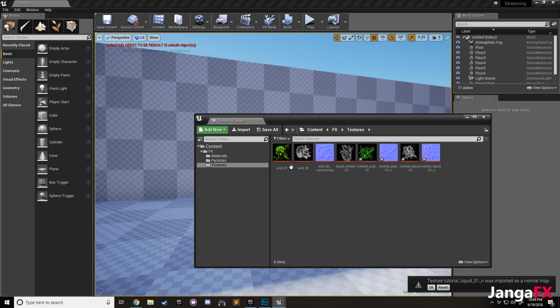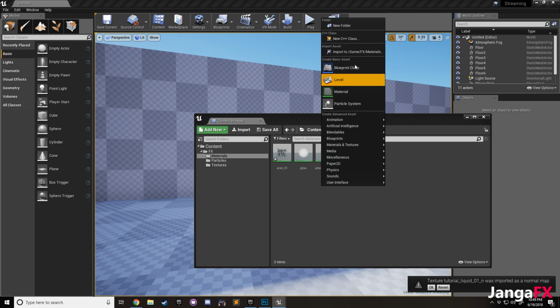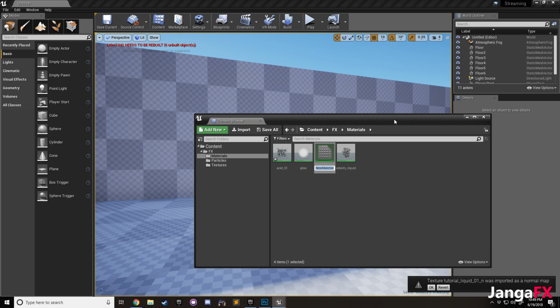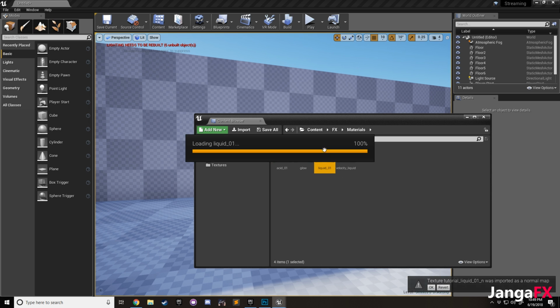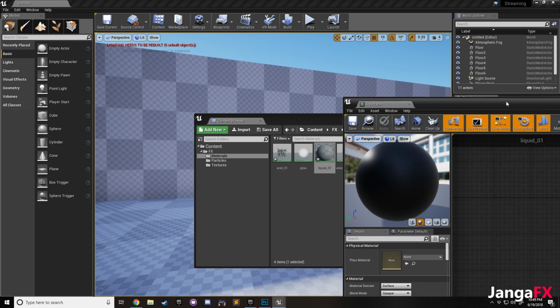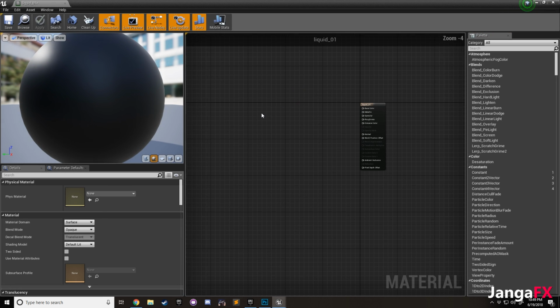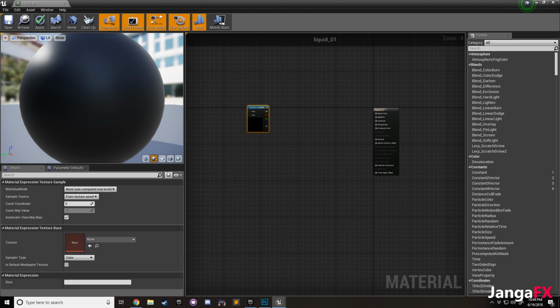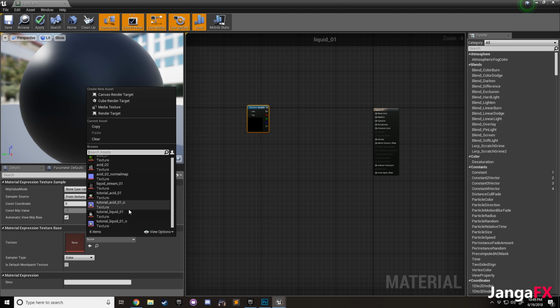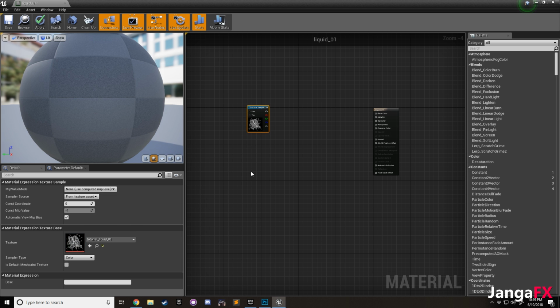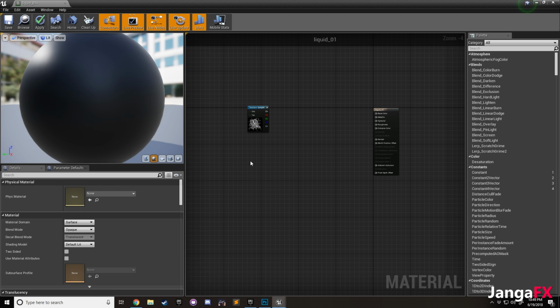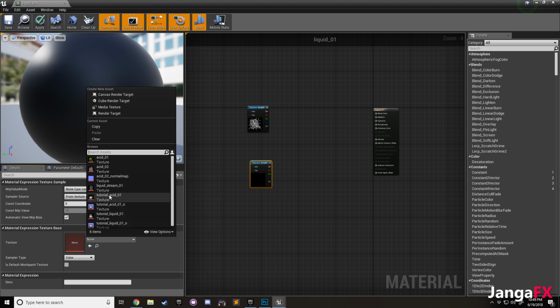And so we got that. And now I'm going to go into my materials. I'm going to create a brand new material from scratch. I'm just going to call this liquid 01 or something. And so from here, what I'm going to do is go to my textures, and then I'm going to find tutorial liquid 01, and then I'm going to create another texture. I'm going to bring in my normal map.